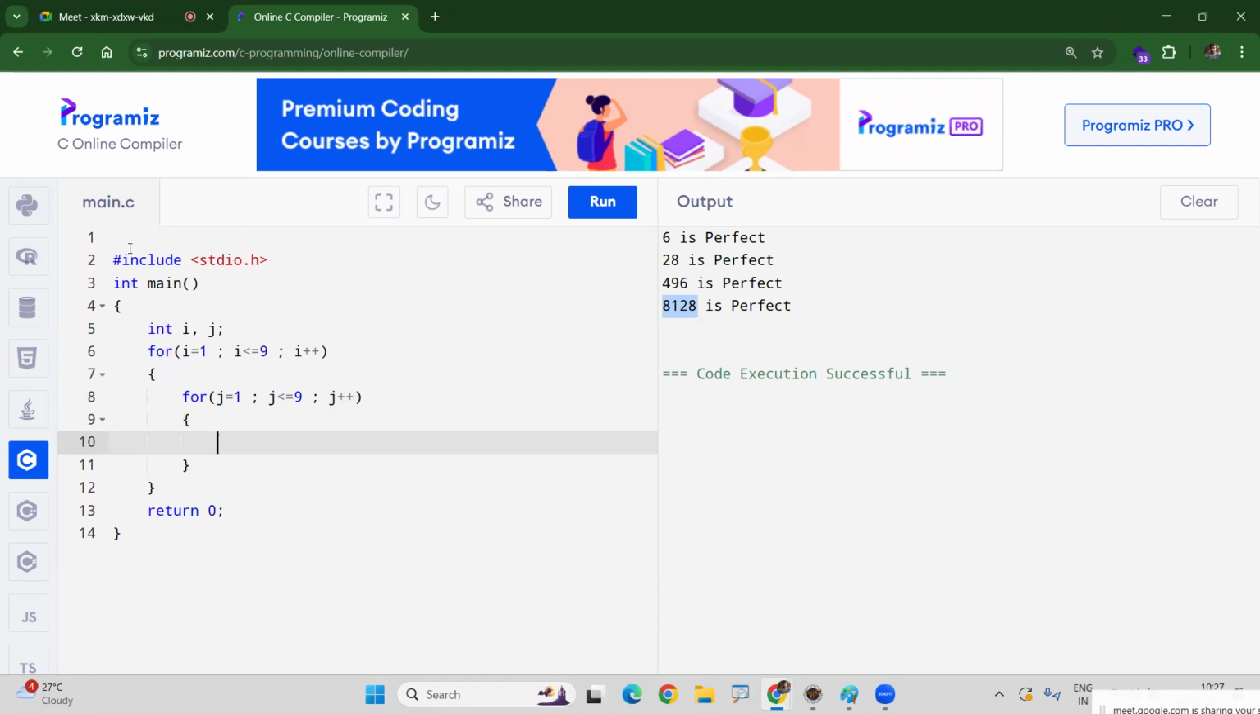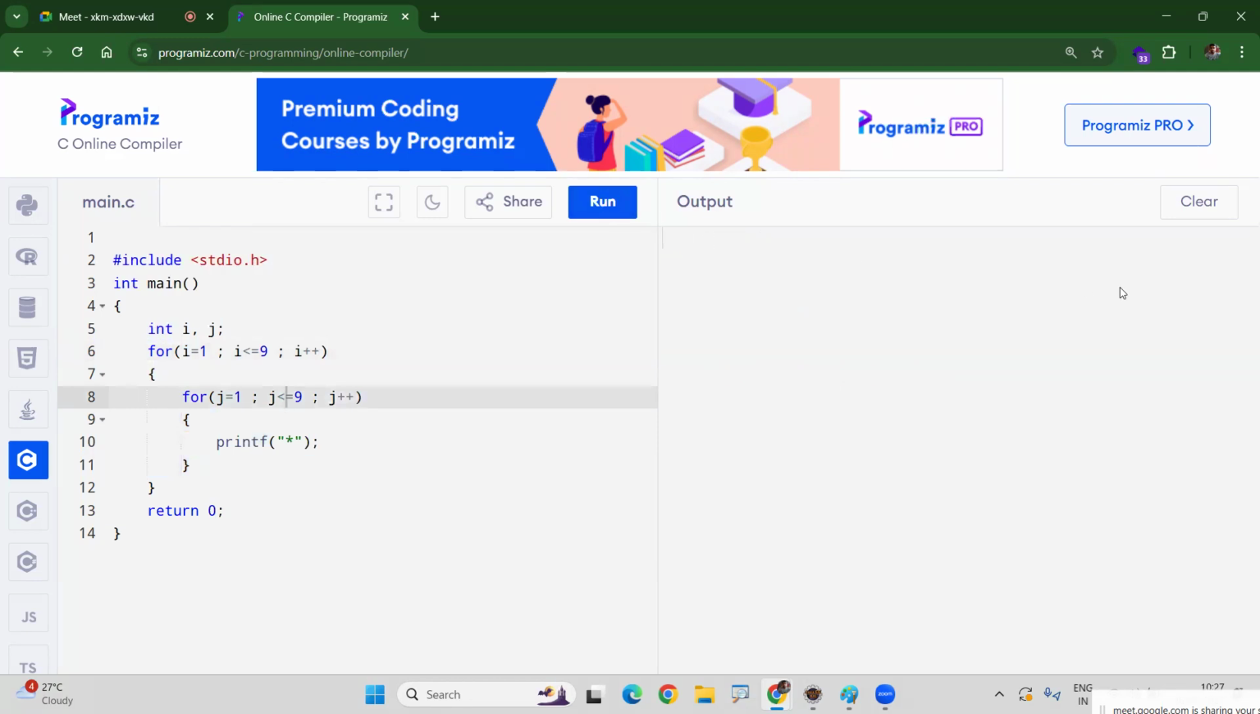Here it is. Now if you are printing a star, see what will happen first. Let me show, because the skeleton is important. When i value is 1, the inner loop repeats 9 times, so 9 stars will print. Next i value becomes 2, so 9 stars. Next i becomes 3, 9 stars. Total 9 into 9, 81 stars will print, but side by side.